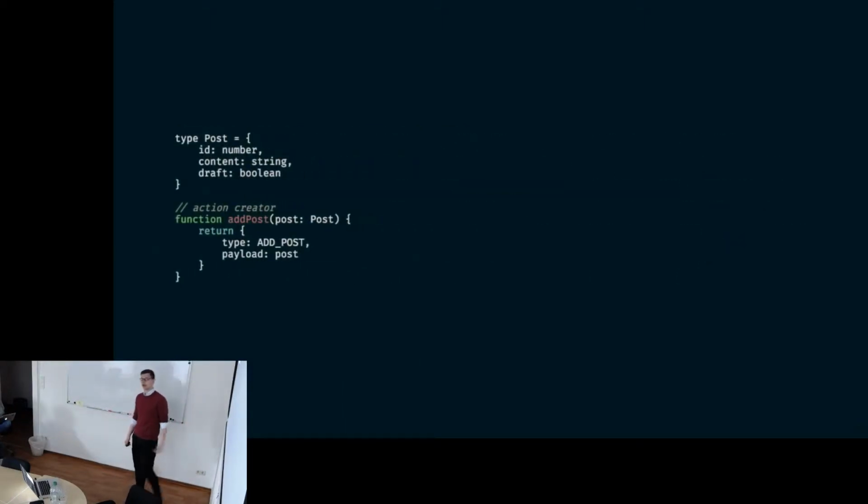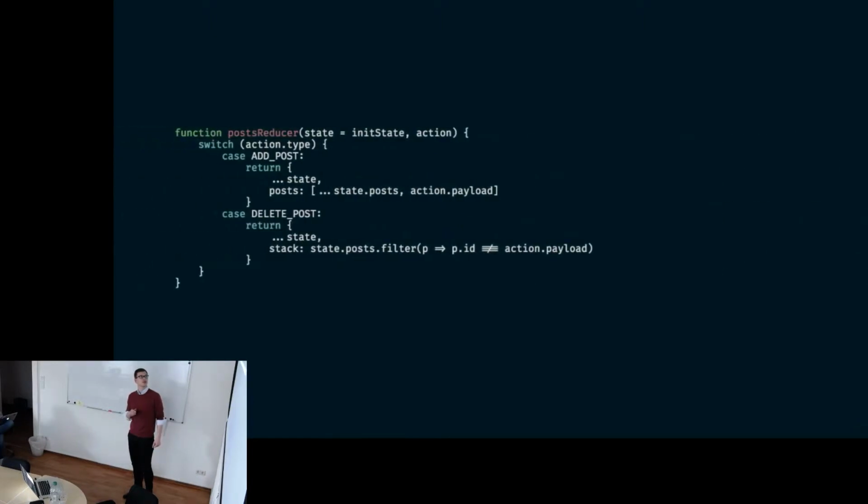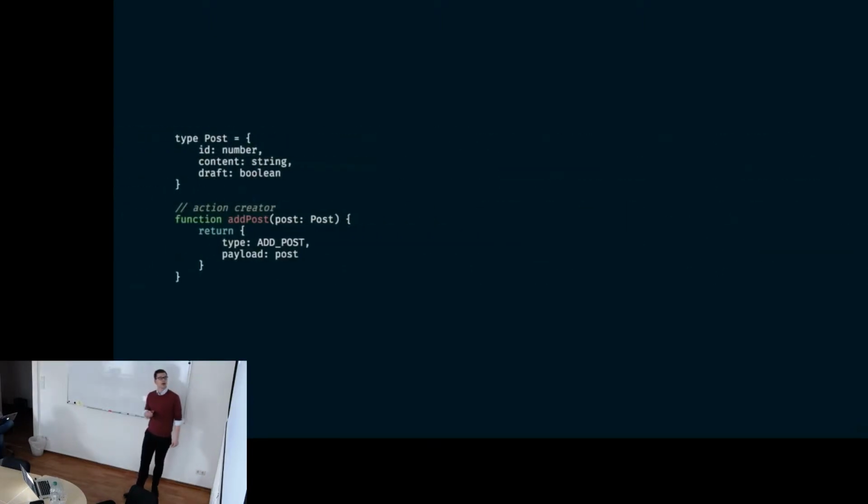Okay, and this is our action creator. If you know Redux, this will be familiar. If you don't, just see it as a pure function, it doesn't matter. Basically, what this does is it returns an object with 2 fields, type and payload. The type is the add post, that's what we switch on here, and the payload is the post that we pass it.